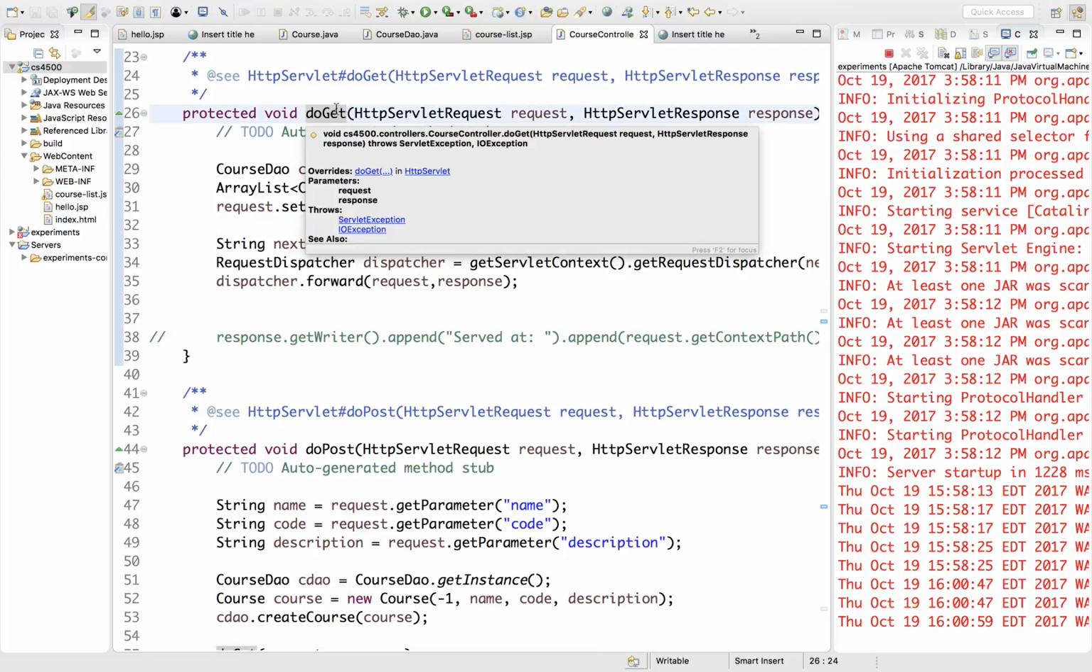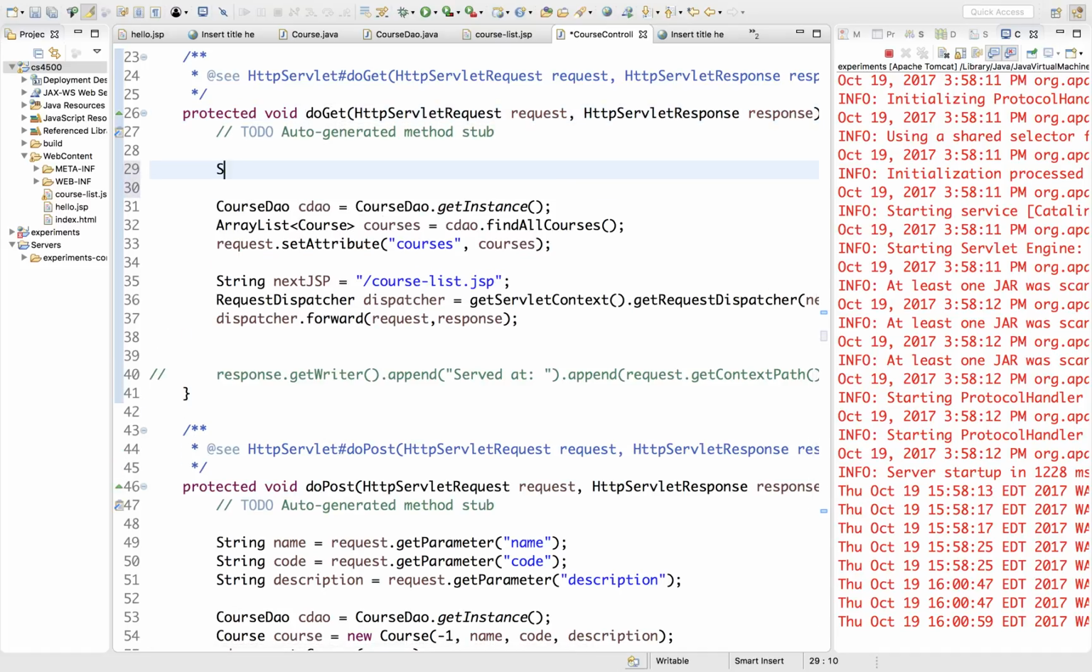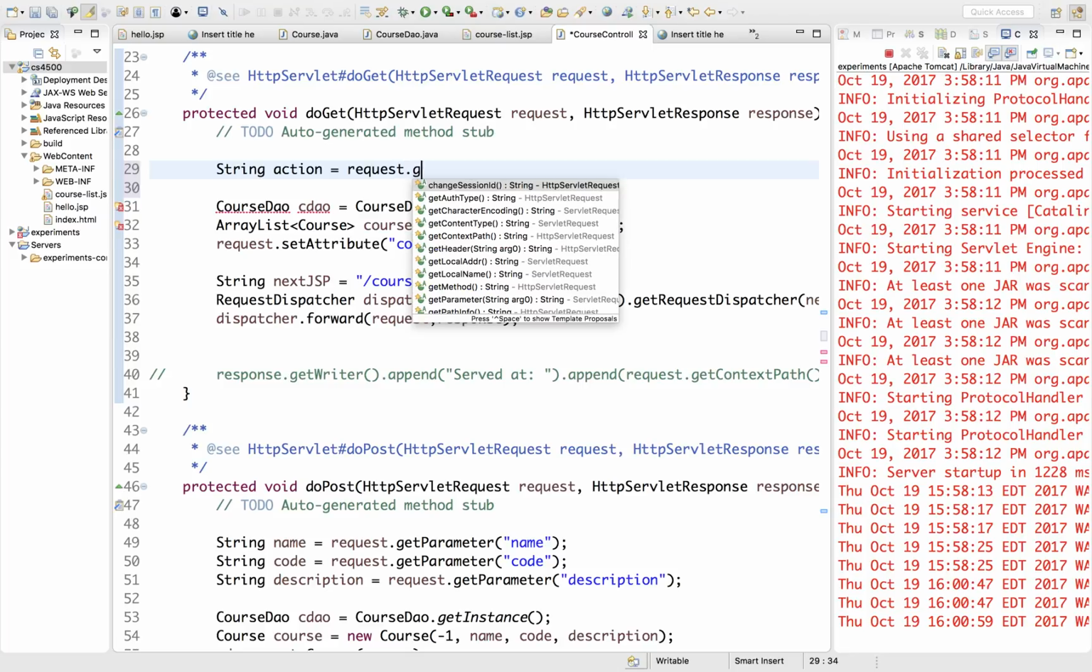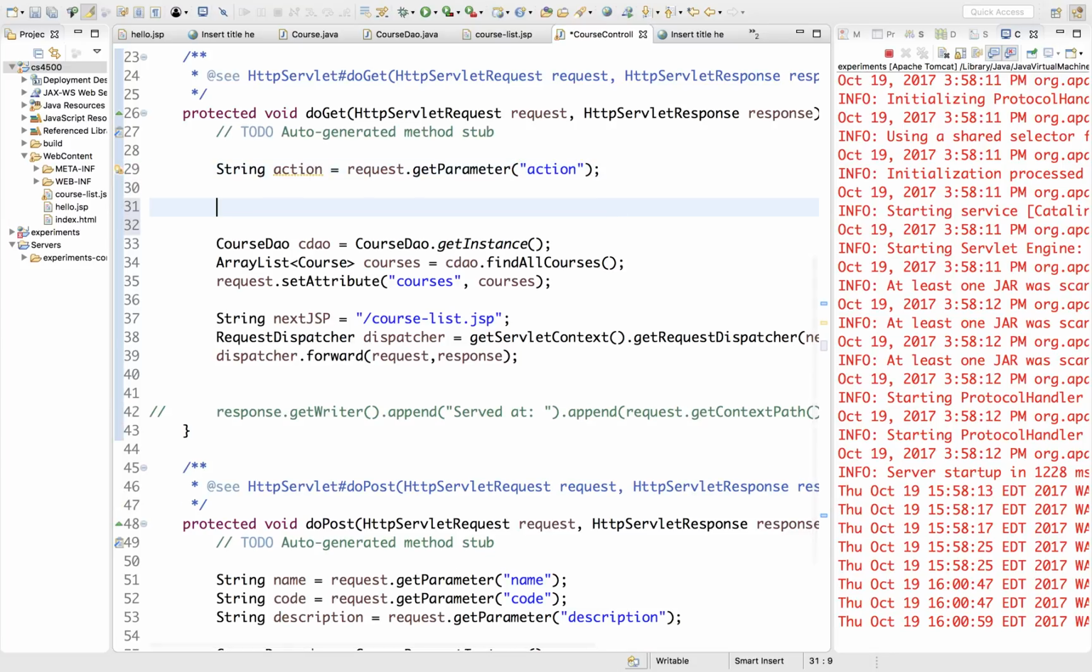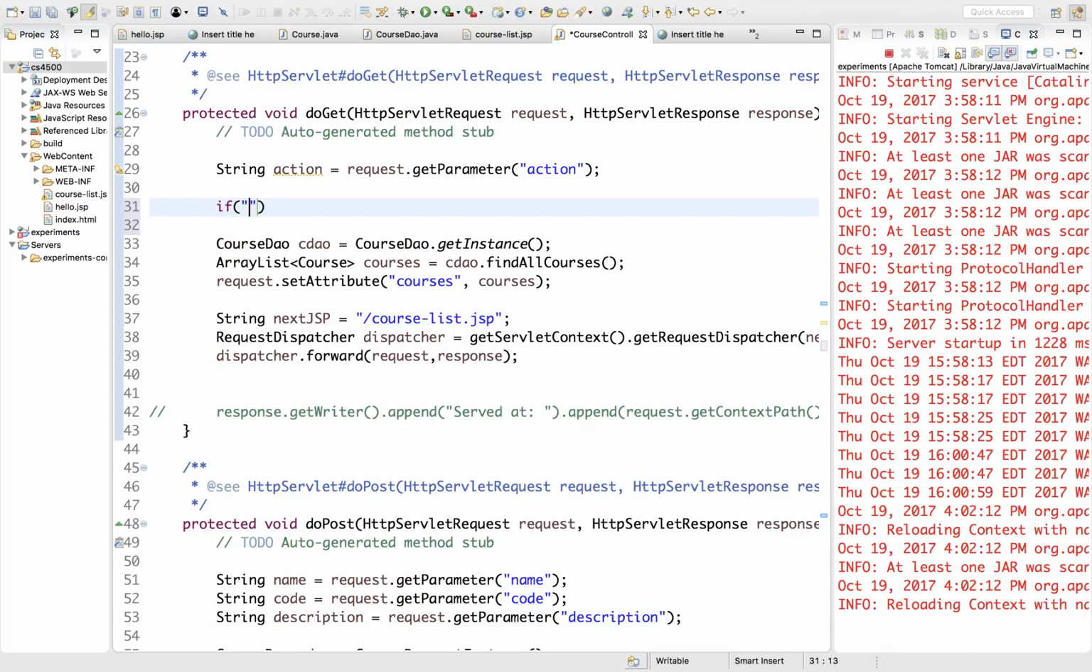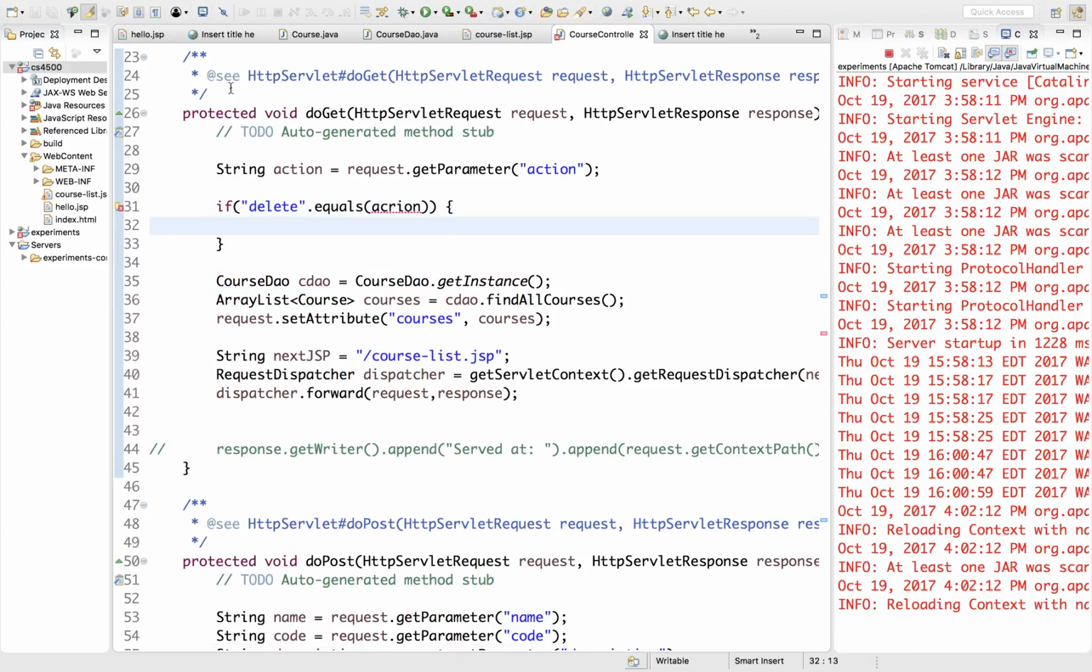So this is a get, right? Every link generates a get request. So when we get here, we can parse the action. We can say string action, we can say from the request dot get parameter called action. And here we can ask what action do we want. So we might say if the action is delete, then we're going action.